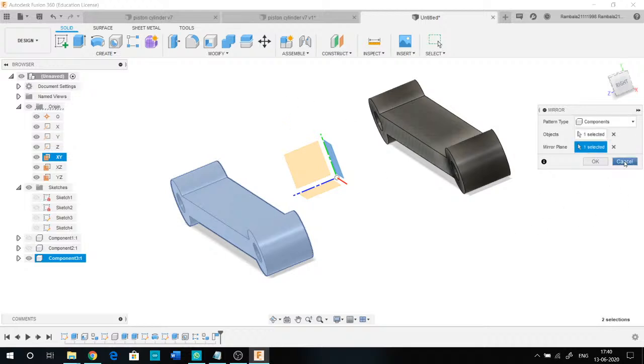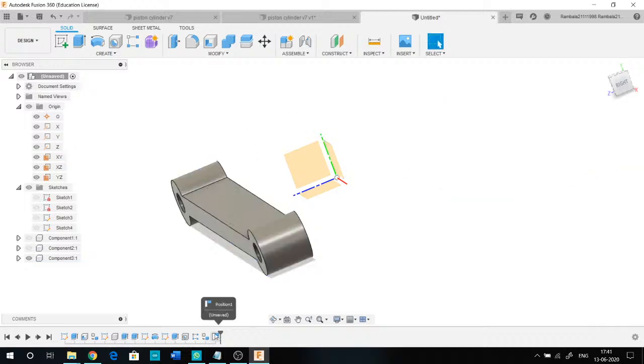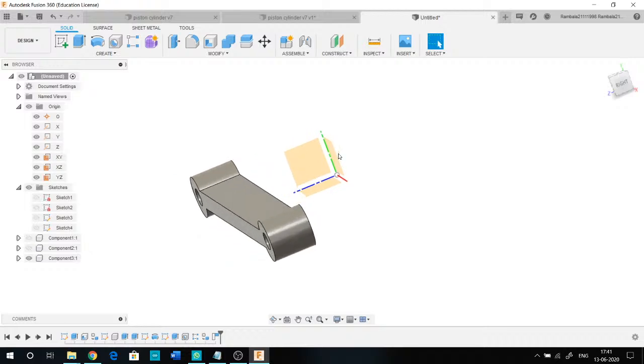We won't be using this. I just want to show this option so you could use it. We won't be using mirror right now.